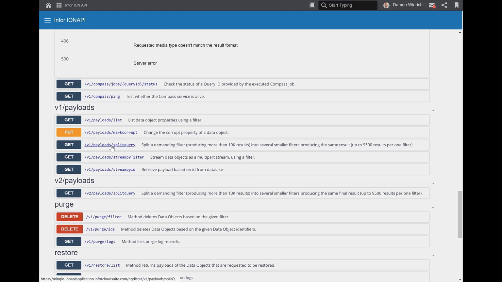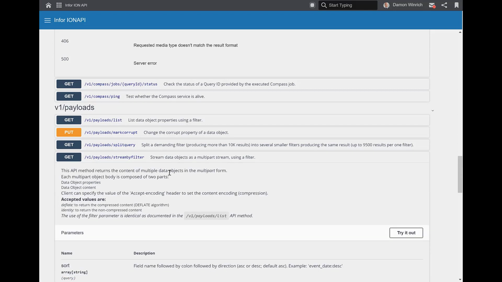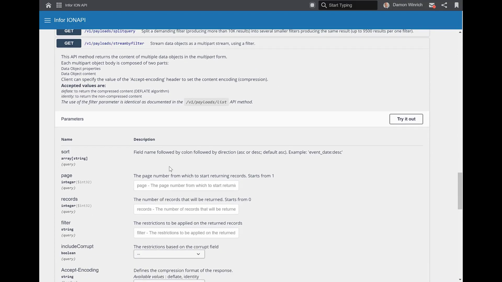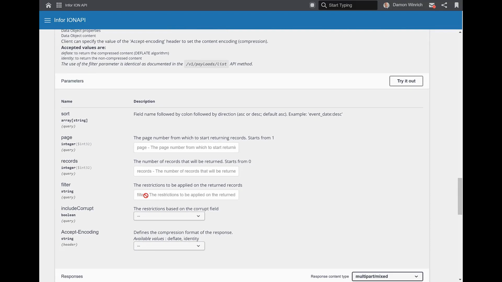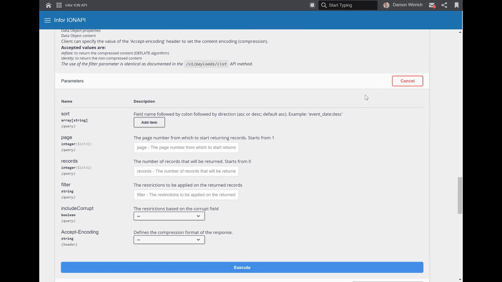If that's the case for you, then you can use the Payloads API. So right here we can see the version 1 Payloads API. We can use the stream by filter to accomplish something very similar to what we did in the SQL statement. Here you can see that there's several possible input parameters, but what we're really looking for with a simple test is to use the filter.